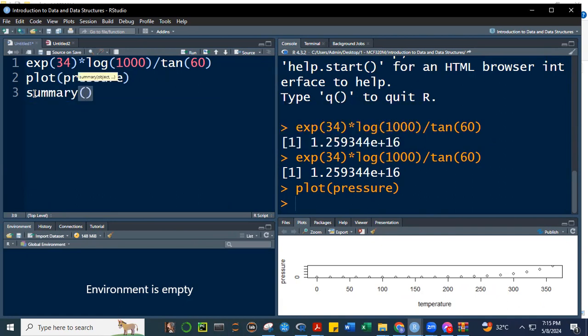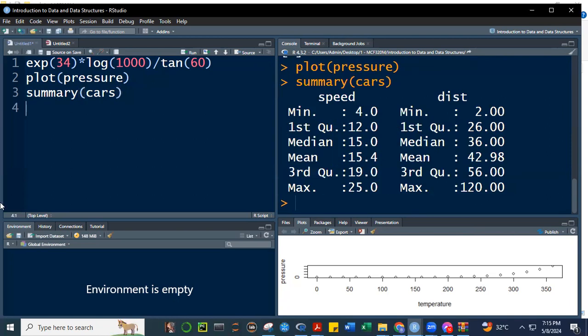Or you can use the summary, and then there's also this data called cars, pre-packaged din yan. And if we do the summary, it will give us the 6-number summary. It will give us the minimum, the first quartile, the second quartile, the third quartile, and the maximum. So apparently there are two variables here, speed, tsaka distance. So generate yung number summaries niya.